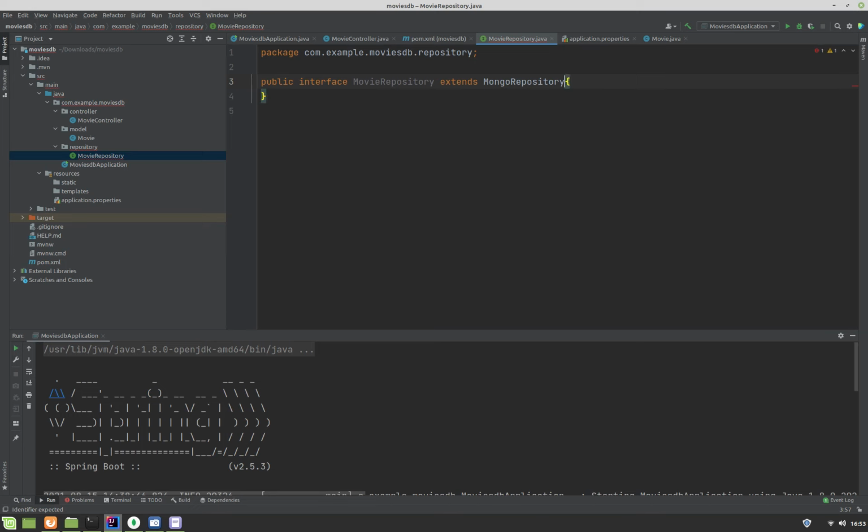The model is going to be Movie. Alright, and the second parameter is going to be the data type of the ID. In our case, the data type of the ID was a string. So we'll mark it as String. We'll import this, and we'll import this.